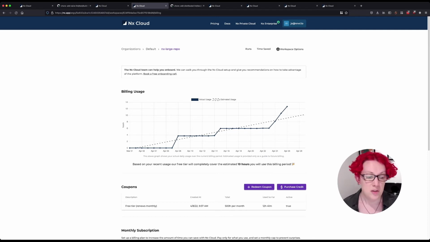For super heavy users or folks who want more control over their data, we do also offer an on-premises solution in Nx Private Cloud. It works in very much the same way, and there's more information about that on the site. So, while this page shows you how much you've used the service, let's just have a quick look at the time saved graphs.